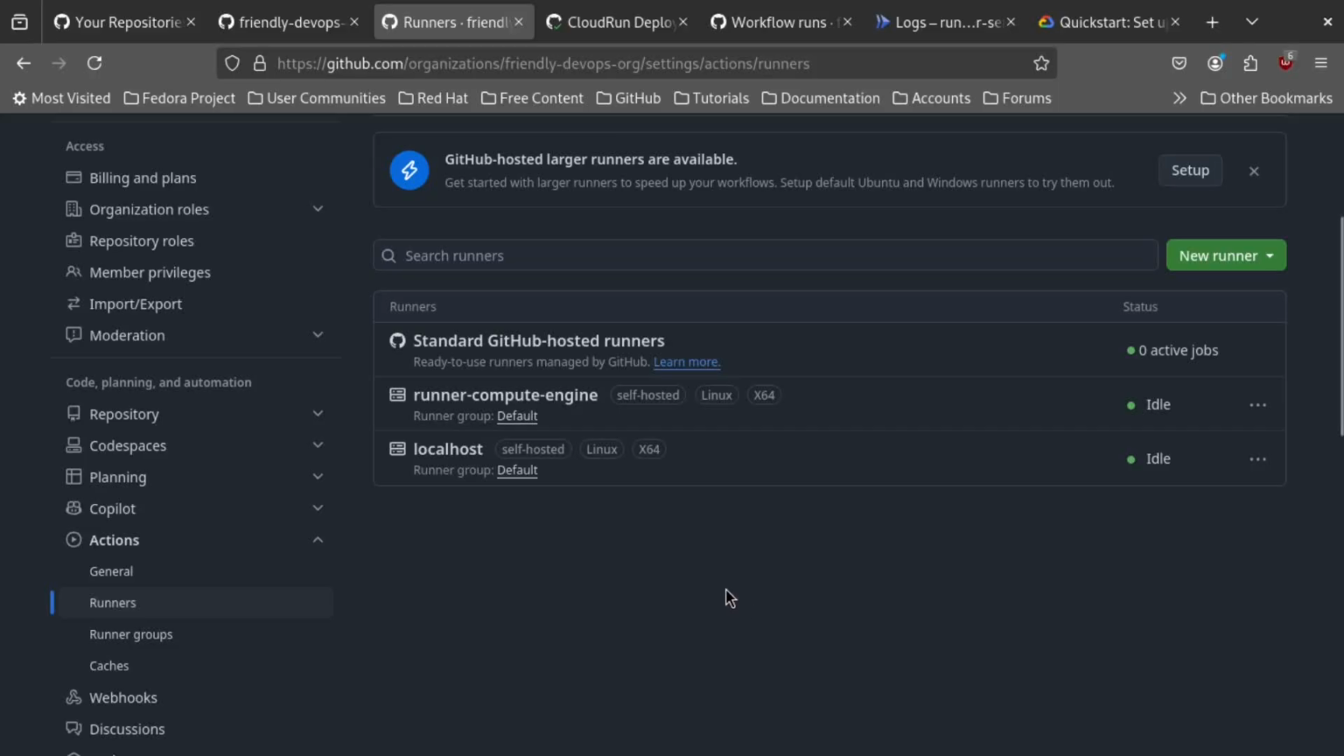Now currently I'm not able to change the name of the host name within the container. So unfortunately we are stuck with this localhost name. And there you go. Another successful deployment.